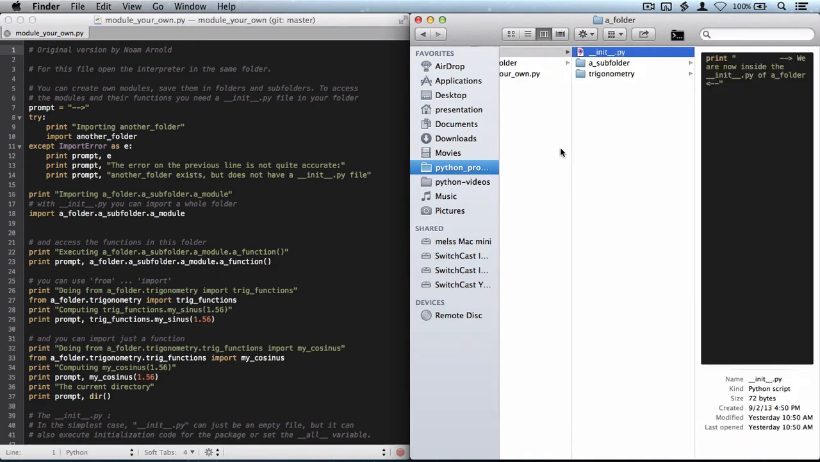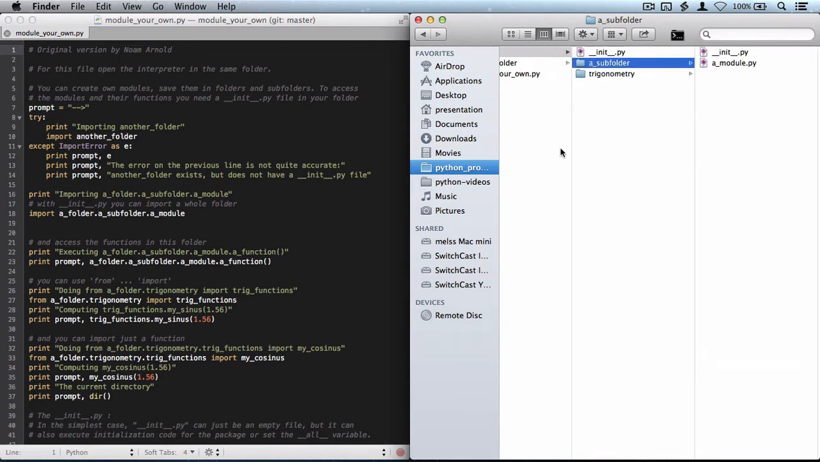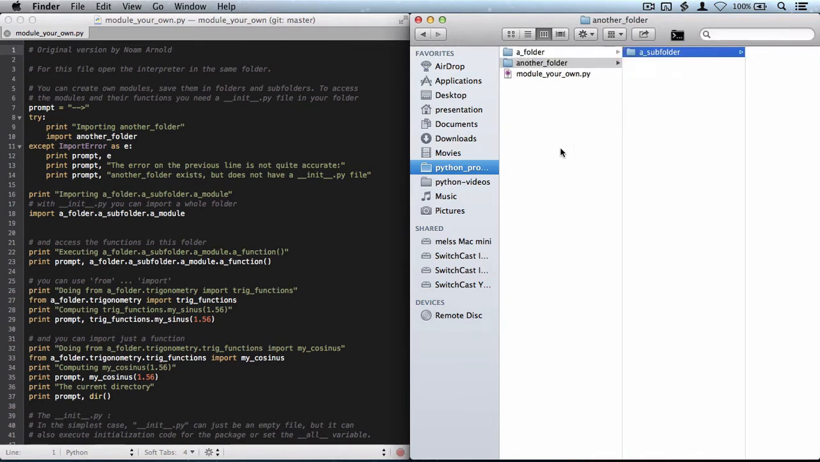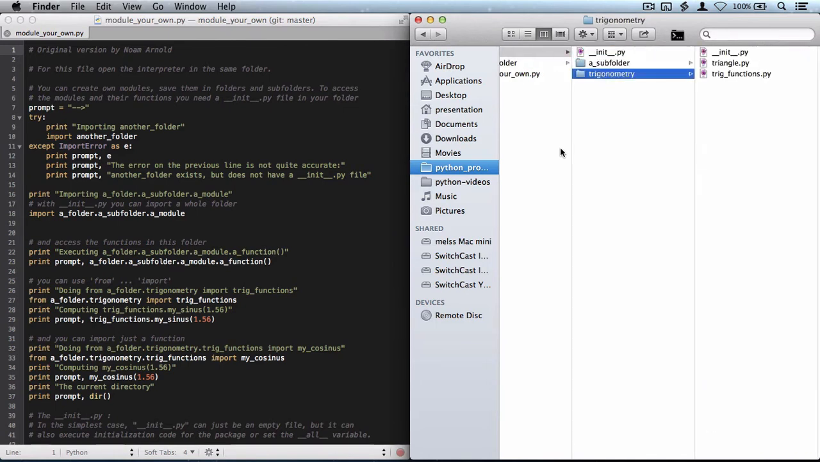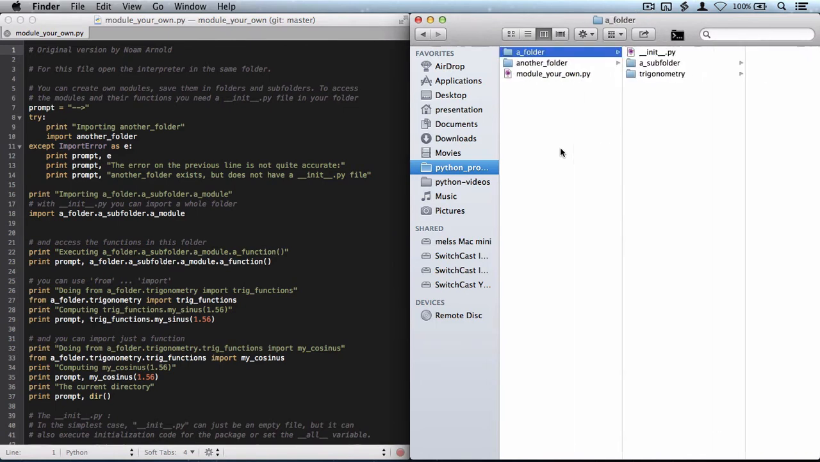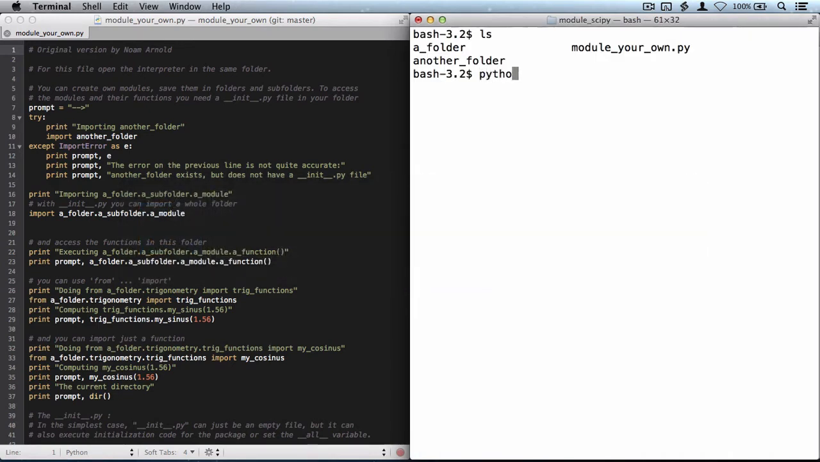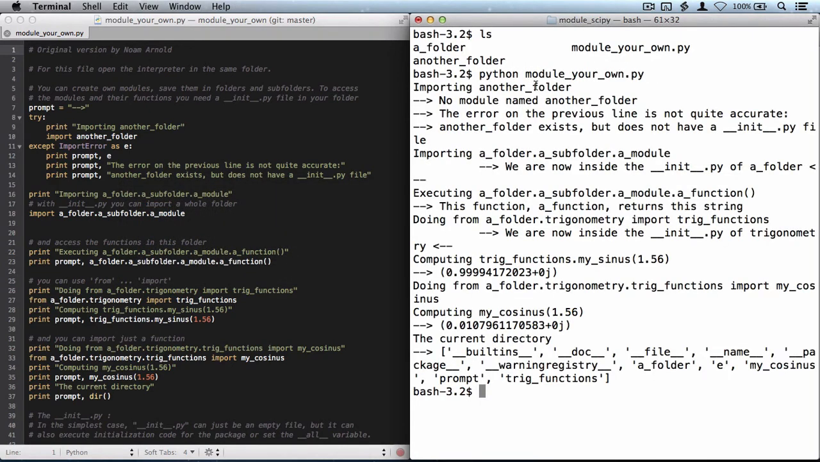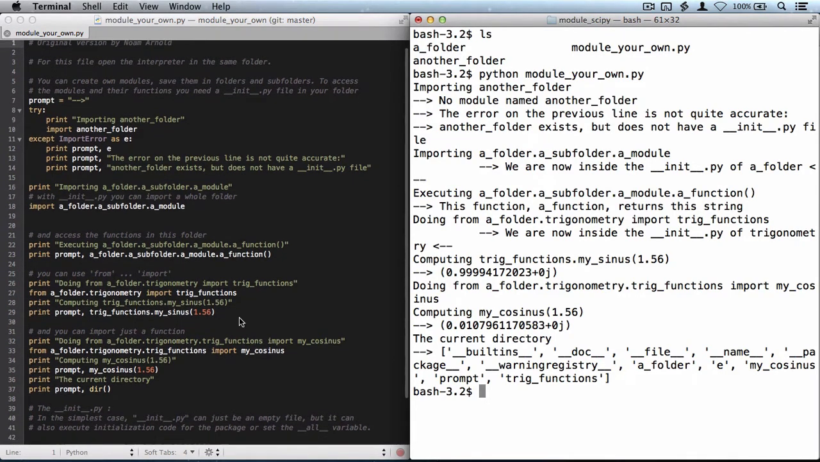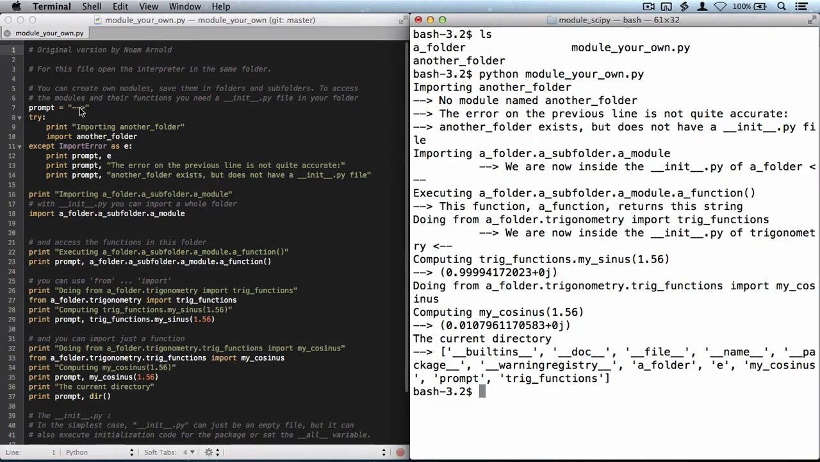You can see that there are some __init__ files and some other subfolders as well, a trigonometry subfolder, etc. So what's happening? Let's first run this thing. If I run moduleYourOwn, you will see that all kinds of things are happening, and we will see the explanation here on the left when we actually run it. First, I'll define a prompt because it will be easier to tell what is going on. So we'll try first to import another folder.